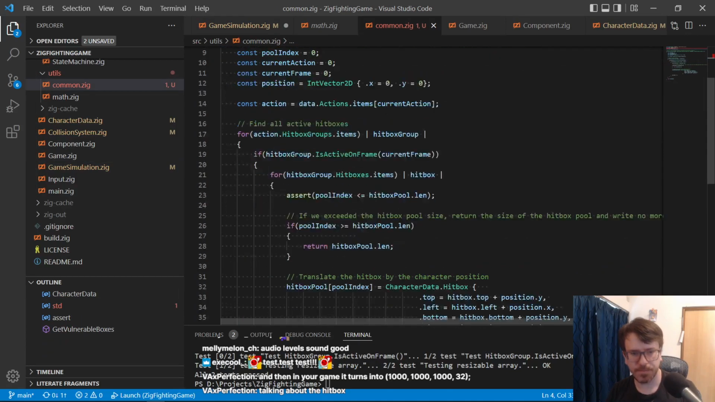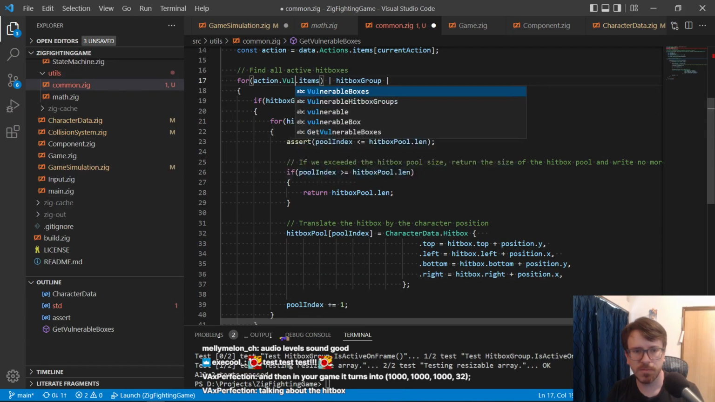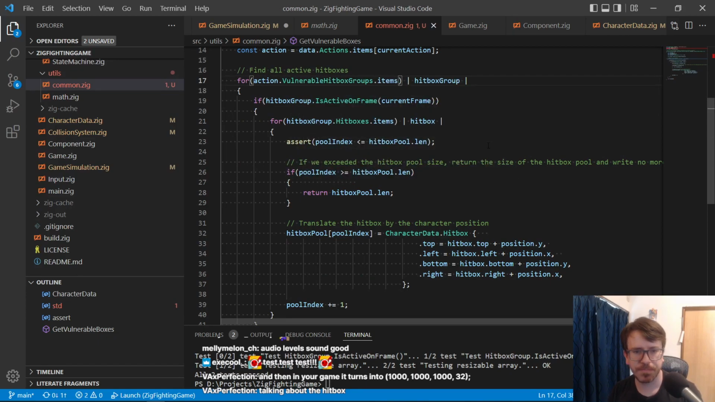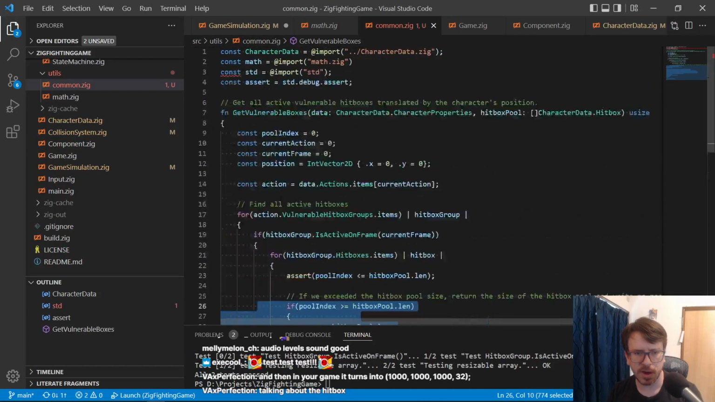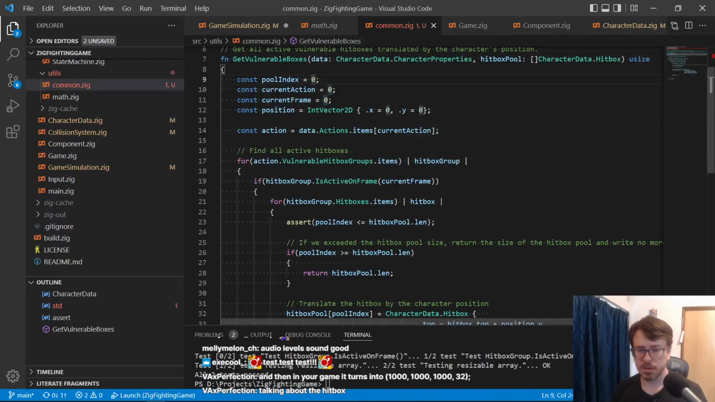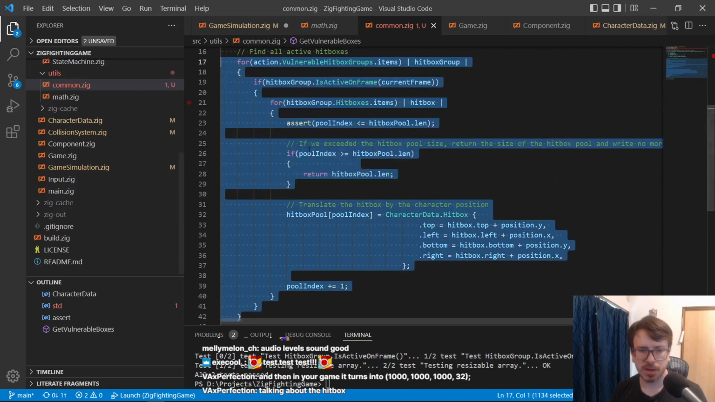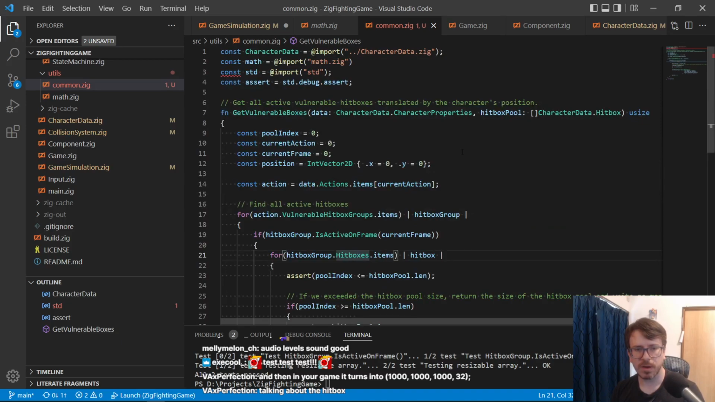Yeah, so this is for vulnerable boxes. So we give vulnerable hitbox groups, right? Does the same thing. And we can make this generic. I'm not sure how to do that in Zig. We could pass in, so we don't have to duplicate this code for both vulnerable and attack, or you can just make an inner function that gets called on the group. But for now, let's just test it with vulnerable boxes.